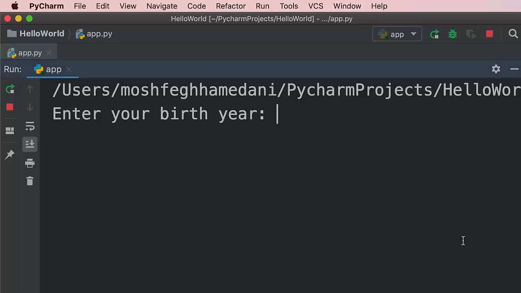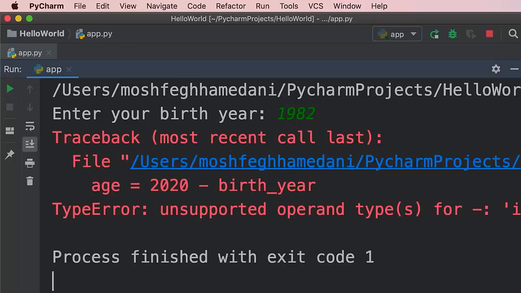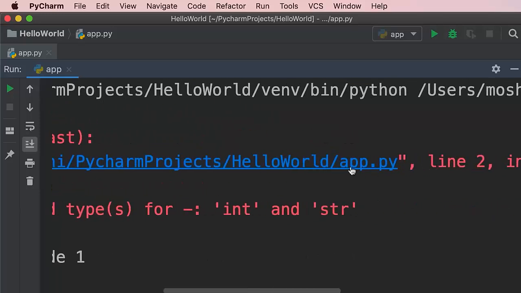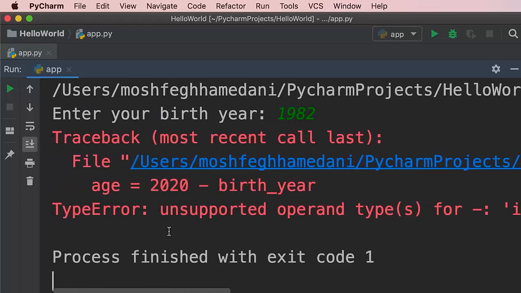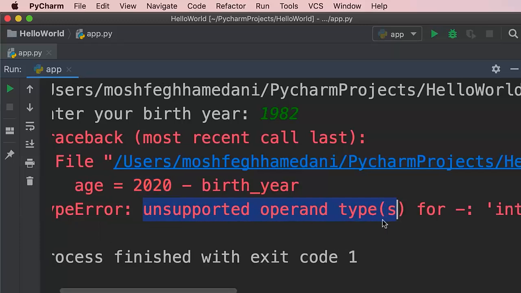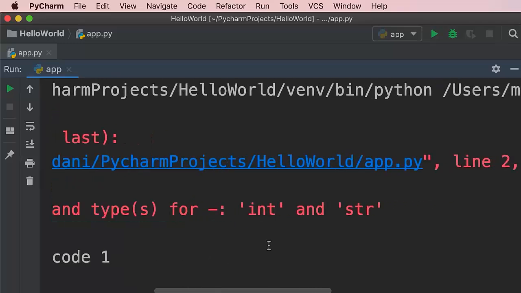Let's run our program and see what happens. So my birth year is 1982. Enter. Oops, our program crashed. So whenever you see this red message, that indicates an error. So this error occurred in this file, that is our app.py, on line 2. Right below that, you can see the piece of code that generated this error. So that is this expression, 2020 minus birth year. Now below that, you can see the type of error. So here we have unsupported types for subtraction. We have int and str.